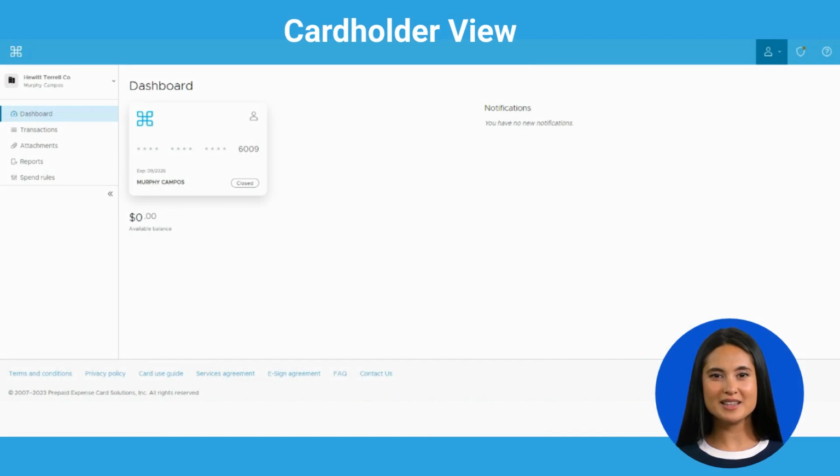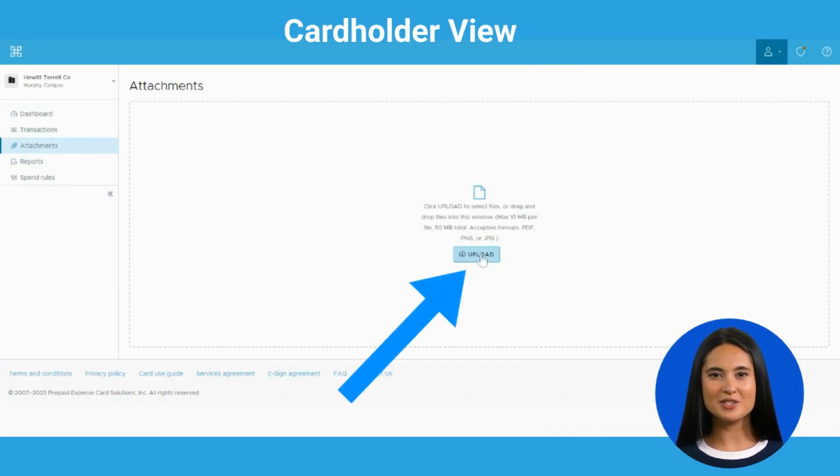To begin, navigate to the Attachments tab. Once you're in the Attachments section, click on the Upload button. This is your gateway to adding receipts, invoices, or purchase orders. Simply select the document you want to upload from your device.